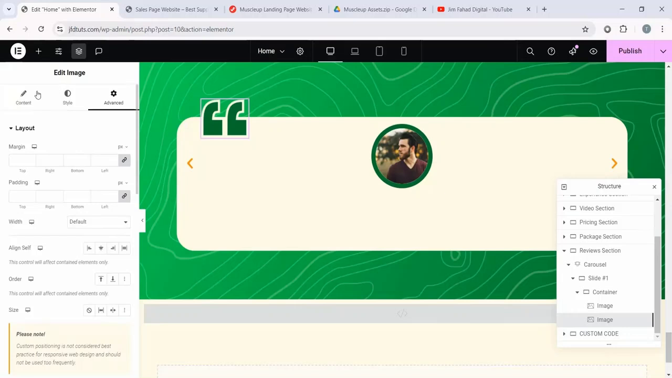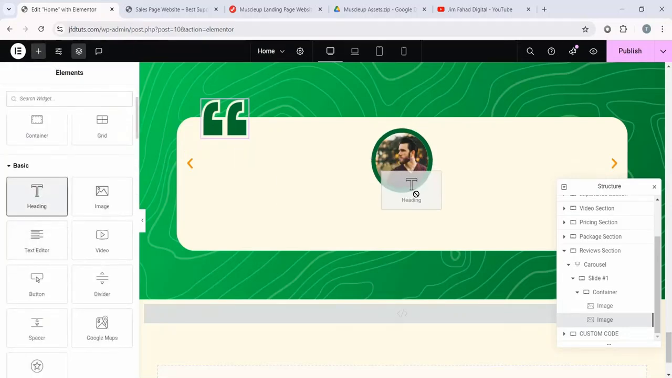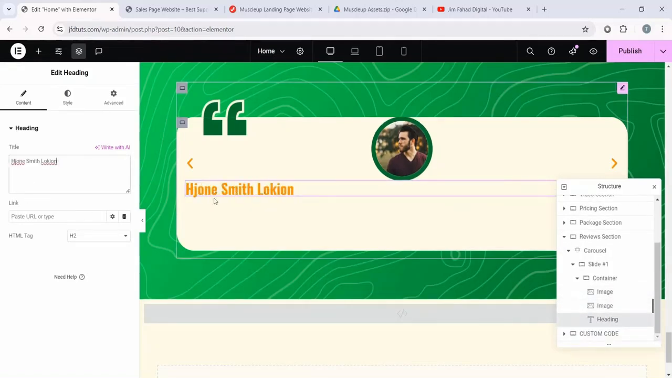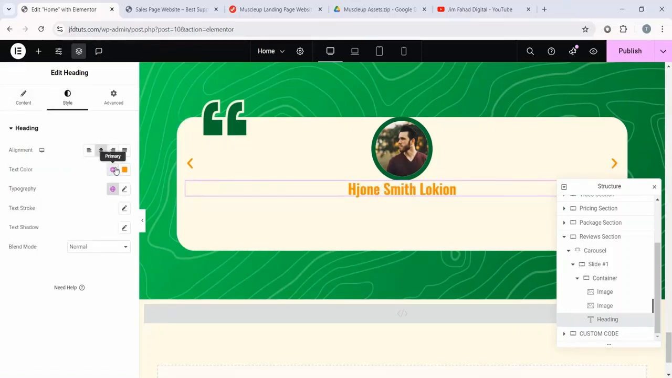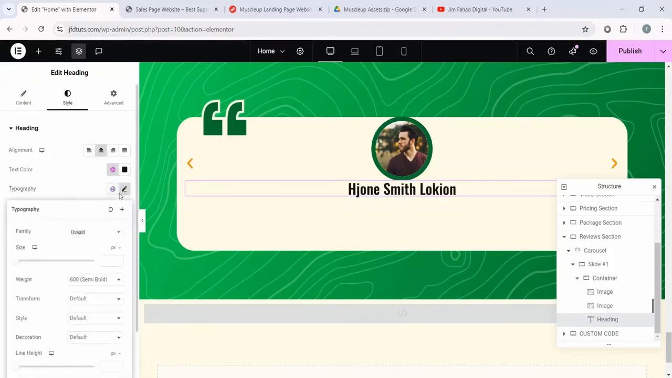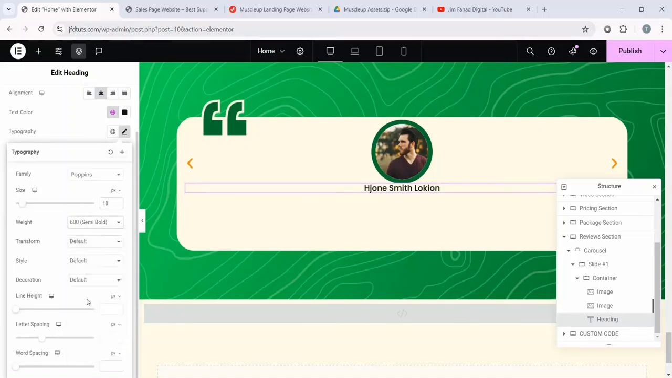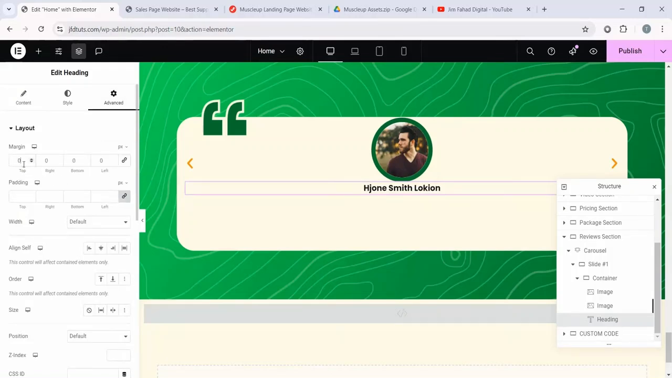Then after this image, let's add a heading widget. Make sure you add it right after this image. So let's drag it like this, okay? And change the text. This is your reviewer's name, like this person's name. Let's go to the Style and align this to the center and make the color our secondary color, okay? Then make the typography secondary as well. Then font size 18 pixel. Then make the weight 700 and line height 27. Then go to the advanced and make the margin 5 pixel from the top and 3 pixel from the bottom.